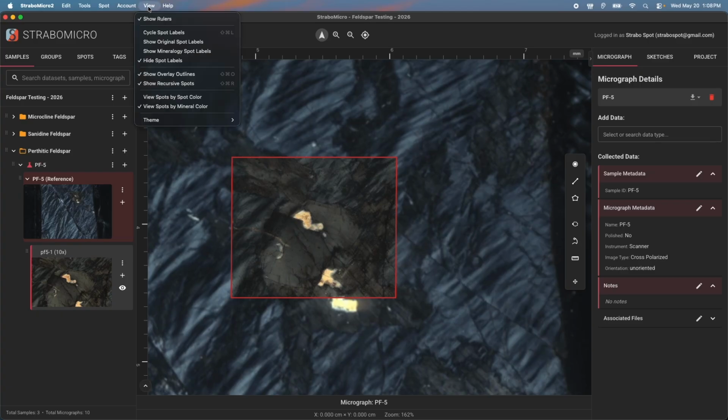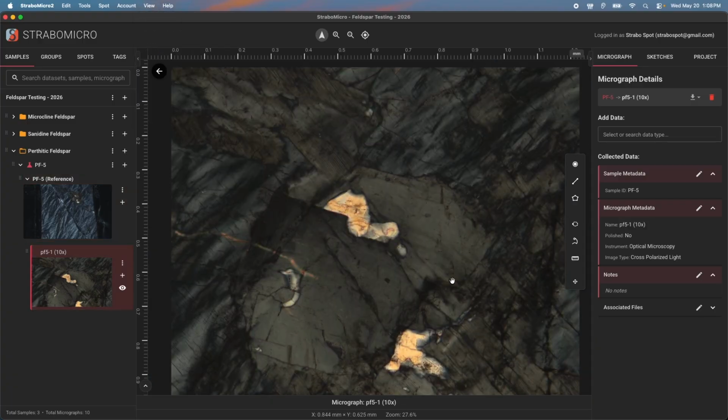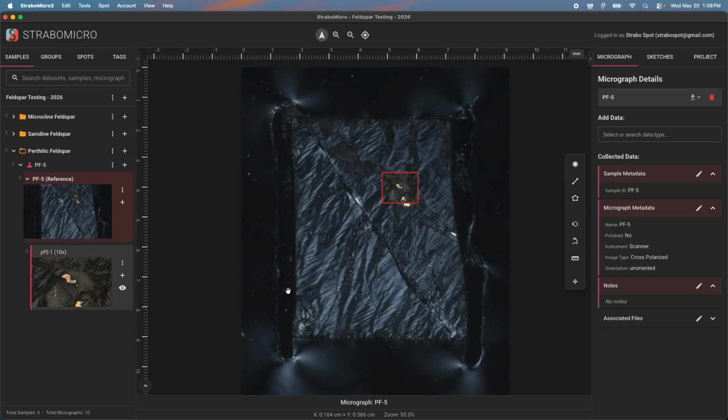And you can see here, if I hide the outline and show and hide the image, it's a pretty good approximation. We have some resolution limitations, but it's a pretty good approximation of the location. And now I can click this to view the higher resolution image of this inclusion within my sample, or back out to my larger reference photomicrograph.